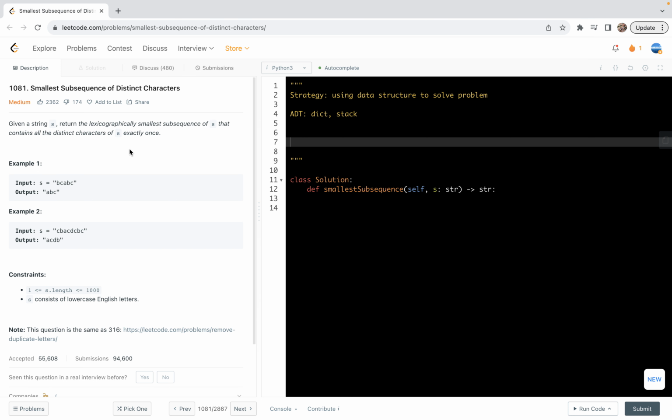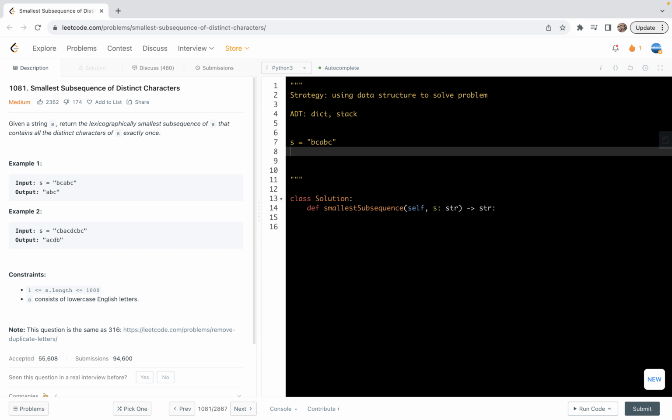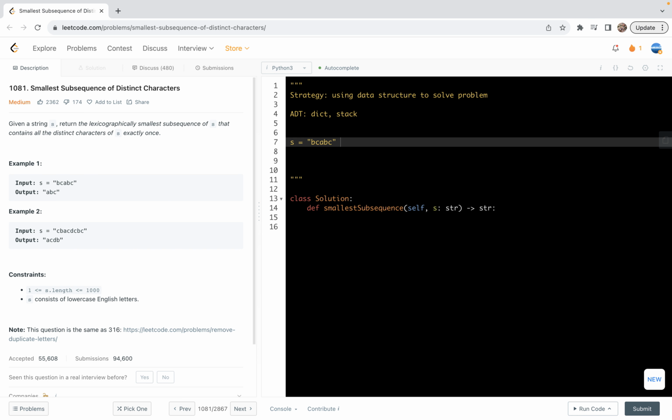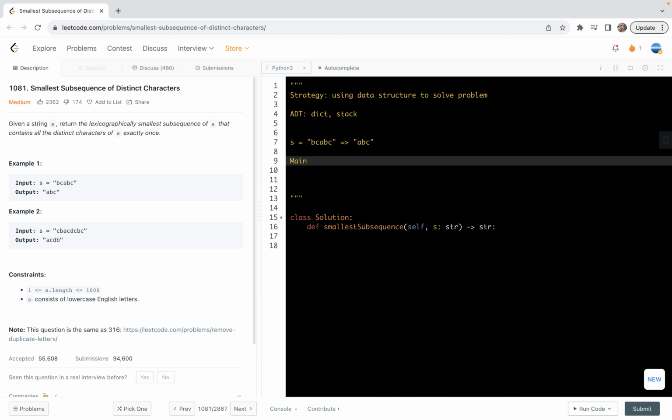So here let's look at example 1. We have an s which is BCABC, right? As a human being, we see that the lexicographically smallest subsequence we are going to have will be ABC in the result, because A appears once, so we should have A, and B appears twice, we should have B in the result, and C also appears twice. So this is one main point we want to notice.